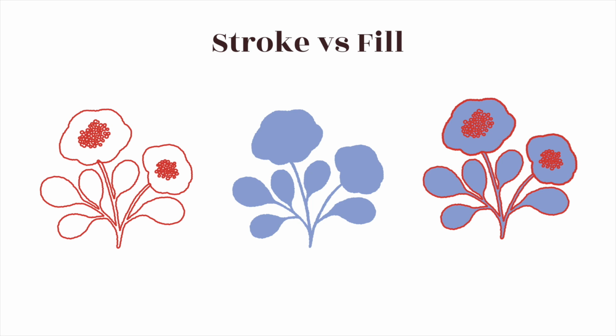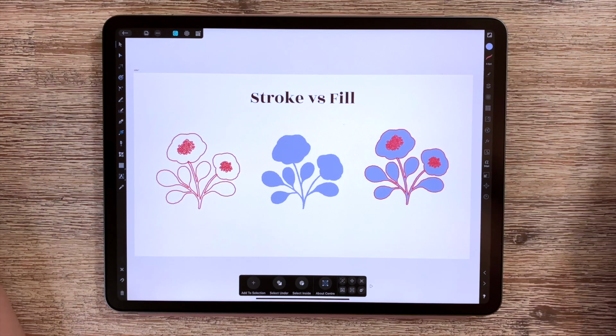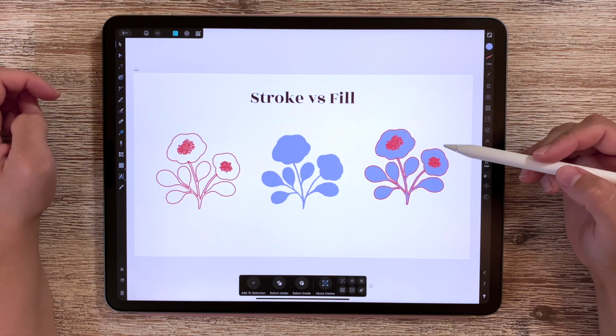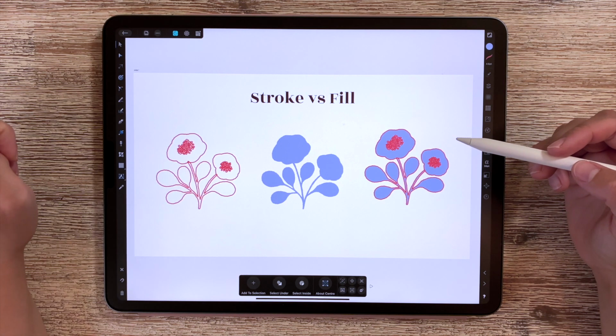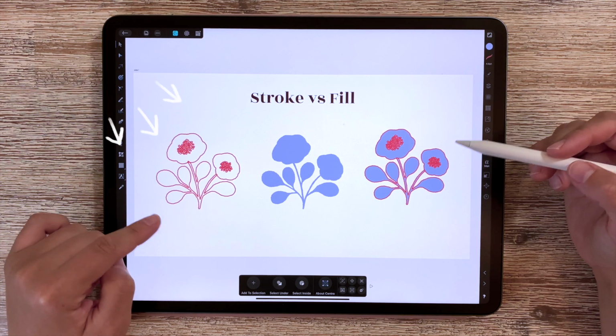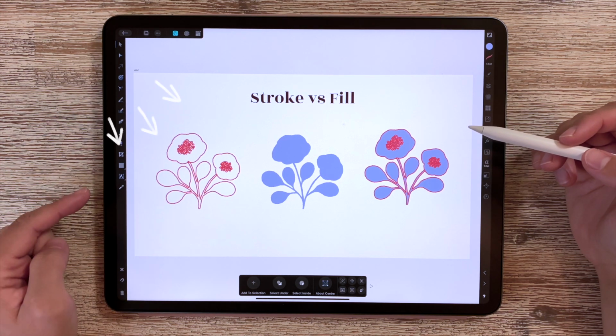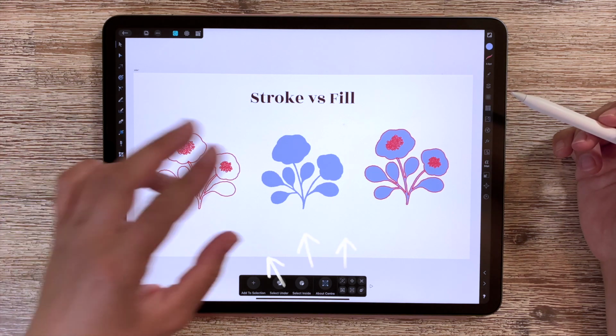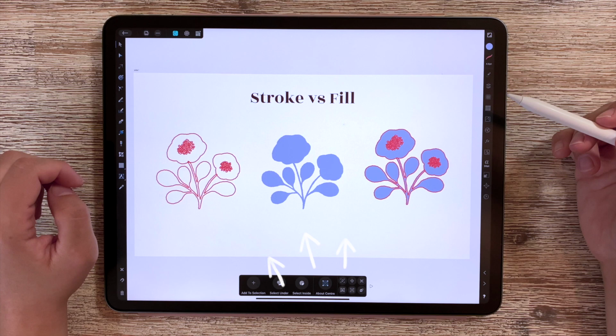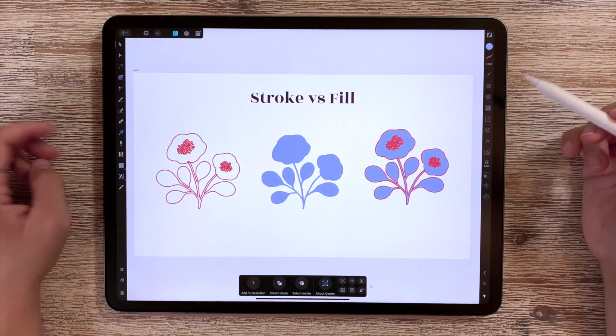In this lesson, I wanted to give you a very brief introduction to what stroke and fill is, because if you're doing graphic design and if you're working with vectors, you will certainly come across those two terms. So if we take here our vector flower, you will see that it can be composed of two elements. The first element is the outline of this vector flower, and this is called stroke. And the second element is the inside filling of that flower, which is called fill, very logically.